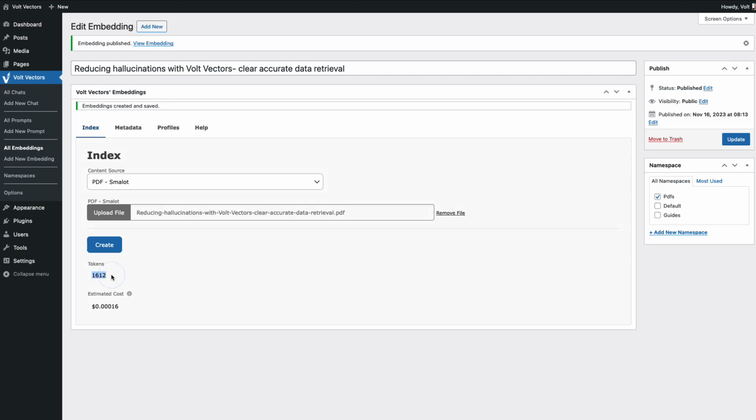So you see that it used 1,612 tokens and an estimated cost. You can think of estimated cost as about 100,000 tokens for 1 cent, and that's about 75,000 words. So roughly that's what your costs are. Embeddings are pretty cheap in the scheme of things. So this is all set, saved here, and we can check it in Pinecone.